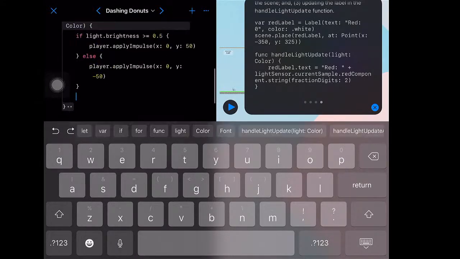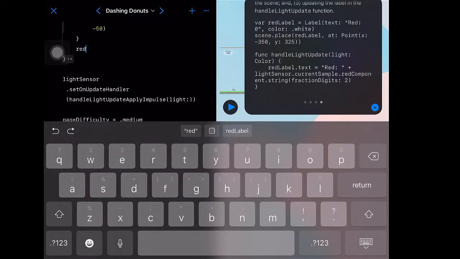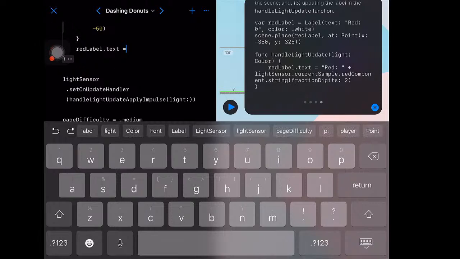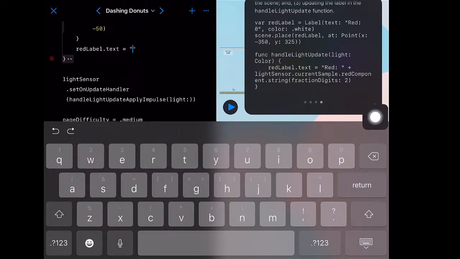we've played around with applying the impulse based on the brightness. So we'll do red label dot text. Now we're going to set that equal to. So you can see we have a string here, because we have the quotation marks, so we'll get the quotation marks from over the L by dragging down. So we'll do red, colon, and then a space, because you see the space before the final quotation mark.